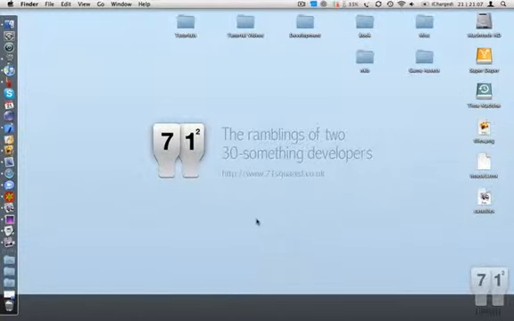Hi, this is Mike of 71 Squared, and this is a brief update, I think it's update number 2, on what I'm doing getting ready for tutorial 10. It's been pretty hectic at the moment, so I've not been able to do as much work as I'd like, but I've been cracking on trying to get the code together for the next tutorial.